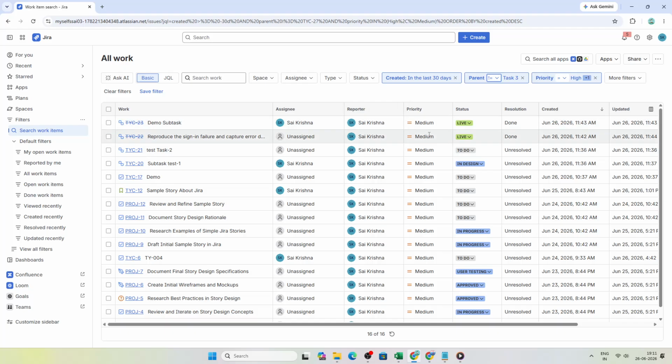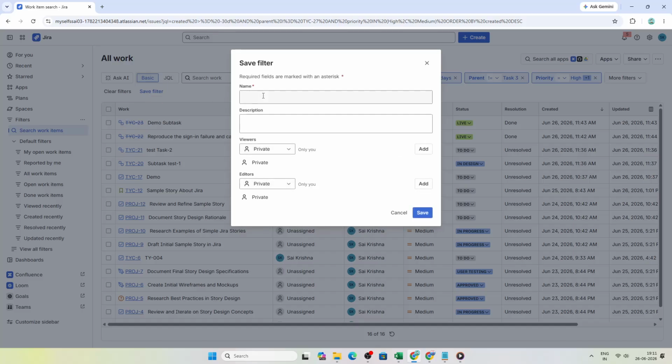Once you are done setting up the filter conditions, click Save Filter. Jira will then ask you to enter a name and a description. Choose a clear name so it's easy to recognize later, and use the description to explain what the filter is meant for, especially if other people may use it too.